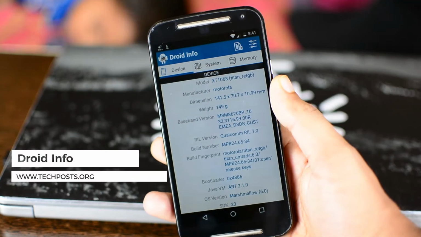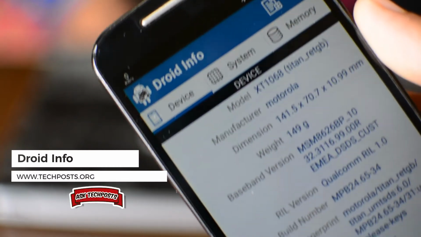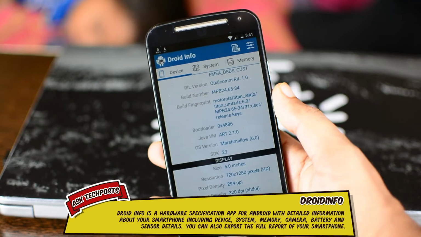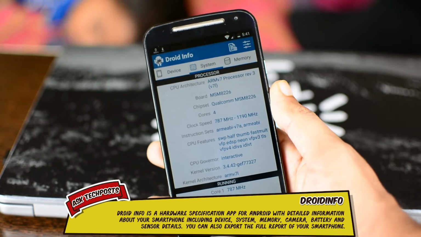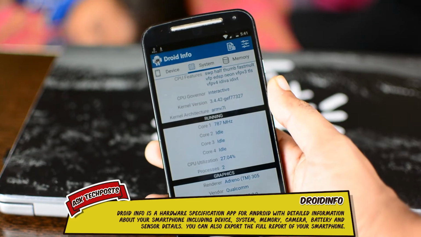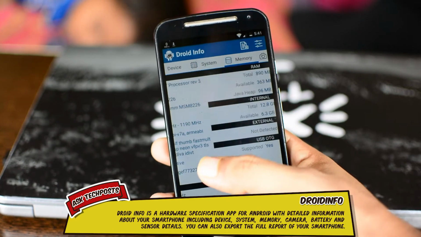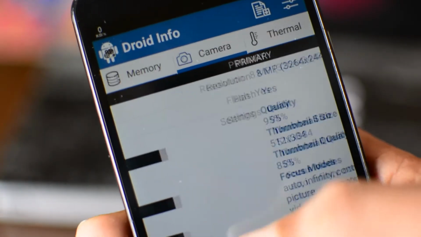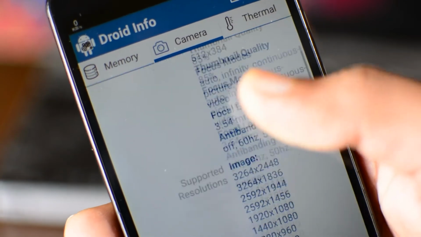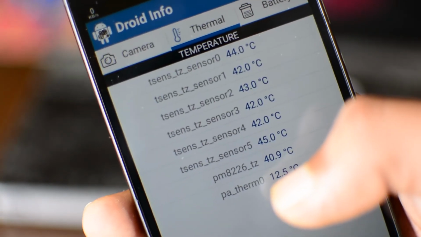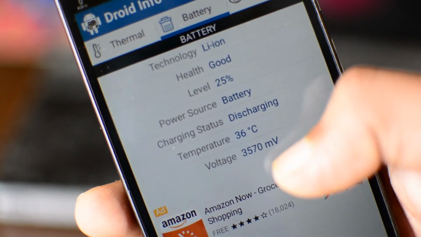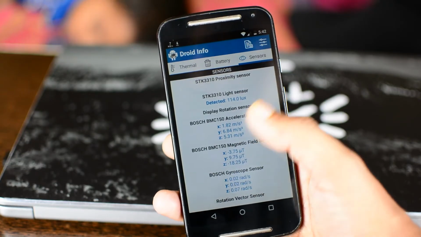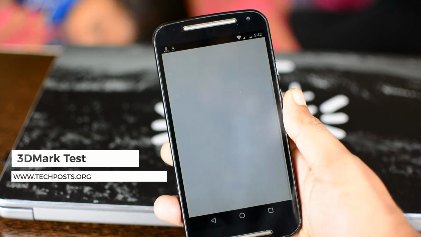Now the next app on our list is Droid Info. The Droid Info is a hardware specification app for Android with detailed information about your smartphone, including device, system, memory, camera, battery and sensor details. You can also export the full report of your smartphone on your storage. For example, under devices you will find details like model, manufacturer, chipset, build number and Android OS version. Under system, you will find information related to CPU architecture, board, number of cores, clock speed, CPU features, controller and kernel information.